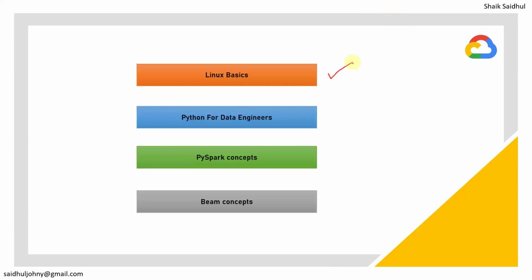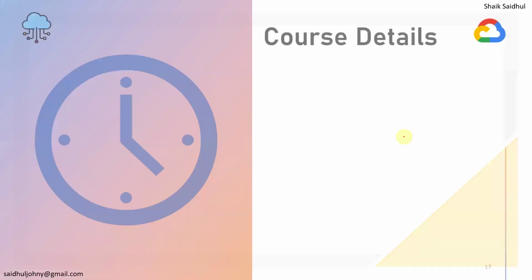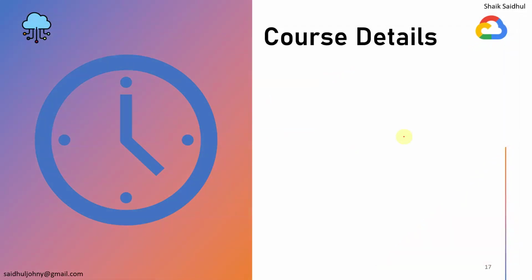Linux basics, important, required for data engineers, Python for data engineers, PySpark for data engineers, Apache Beam for data engineers. All of these concepts are also covered end to end, basics to advanced. Okay, so this is also covered. So this is where we are covering all the details, guys, all the course content.